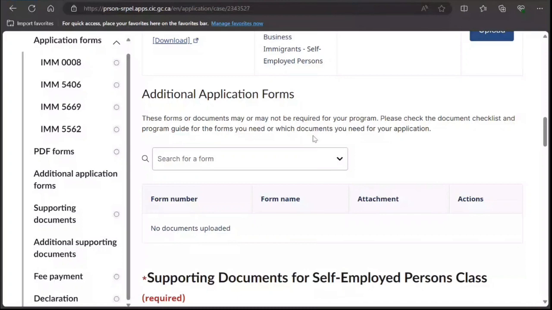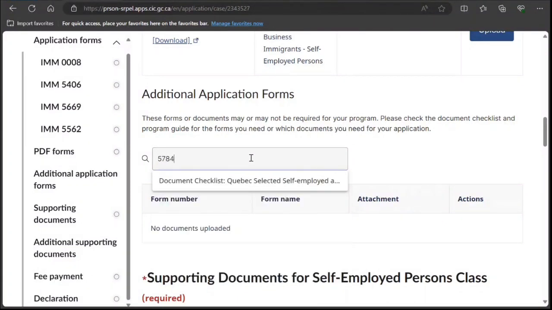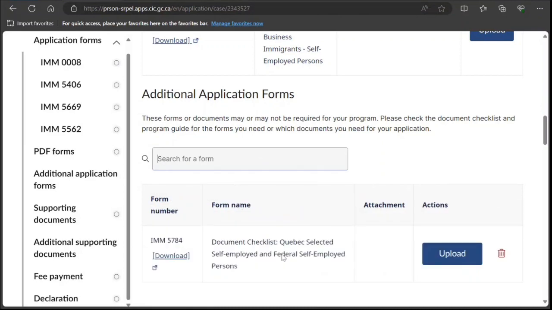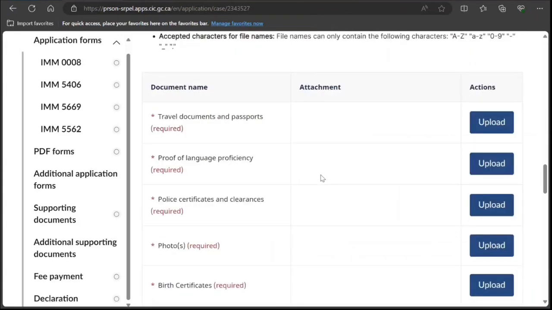Okay, so I'm back to this login area. Here in additional application form, I'll search for 5784 and federal self-employed person. So this is the checklist that we had seen. We had downloaded it already. So you can fill it, save it, and then click on upload and get it through here.